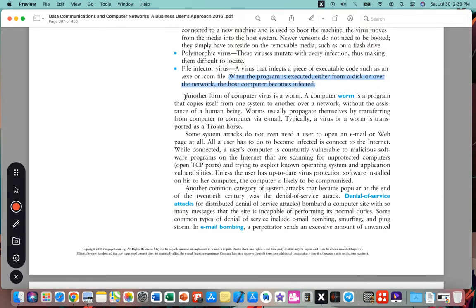Another form of a computer virus is a worm. A computer worm is a program that copies itself from one system into another over the network without the assistance of a human being. Worms usually propagate themselves by transferring from computer to computer via email. Typically, a virus or a worm is transformed as a Trojan horse.